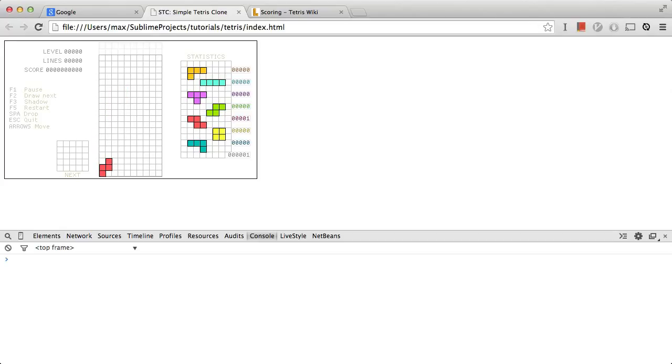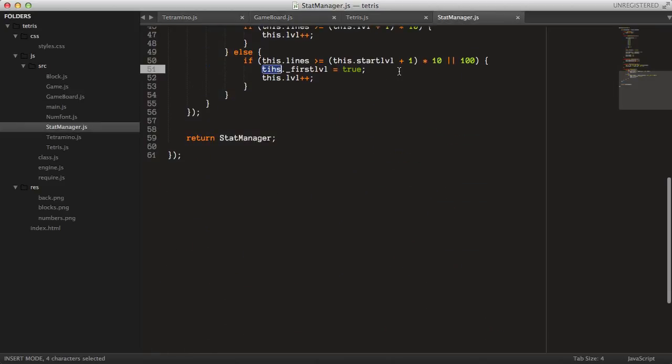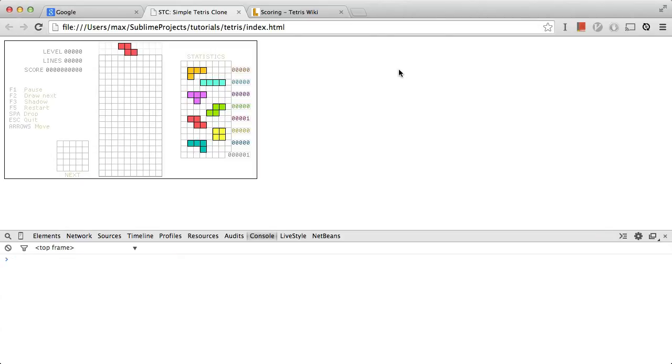So here we can see that when we clear lines, this should be updated here as well as the score. So let's see. Hopefully now when I clear this line, I should get 40 as a score, and I should clear 1 line. So let's see. Yeah, so that worked. I had some misspelling though, so let's see. Stat manager level 51, line 51 should be this again. I really can't spell this.